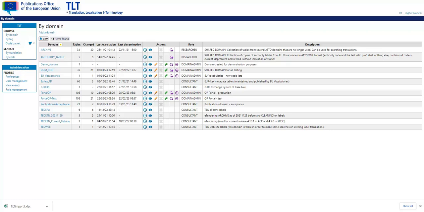TLT, or Translation, Localization and Terminology, is a collaborative environment that helps project managers, terminologists and developers to centralize the maintenance of multilingual resources. Such resources are used in the localization of applications, websites and in general information exchanges.